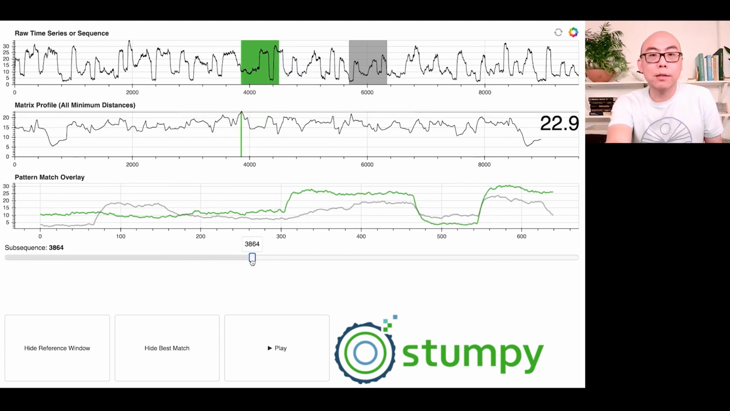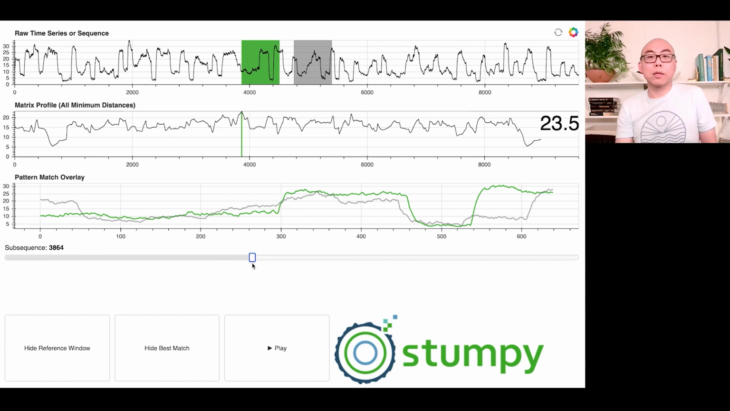So in this particular case, this green subsequence, again blown up at the bottom here, has the largest matrix profile value. That means that its nearest neighbor has a distance of 23.5 away. No other subsequence along this time series has a nearest neighbor that is that far away. And its nearest neighbor is now overlaid with it here. And you can see that there's a lot of differences, a lot of deviation from this green subsequence, right? And so this is a discord or a potential anomaly.